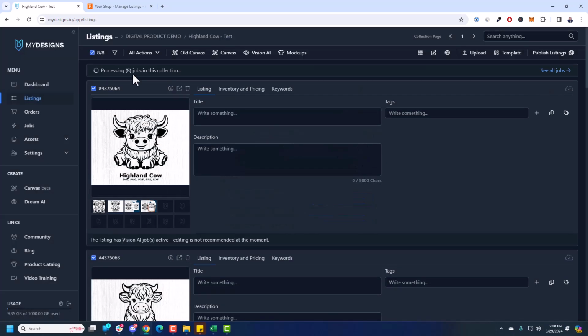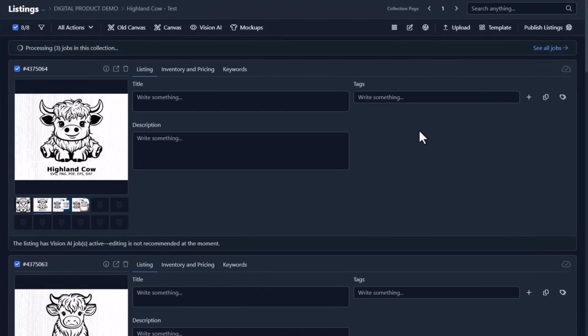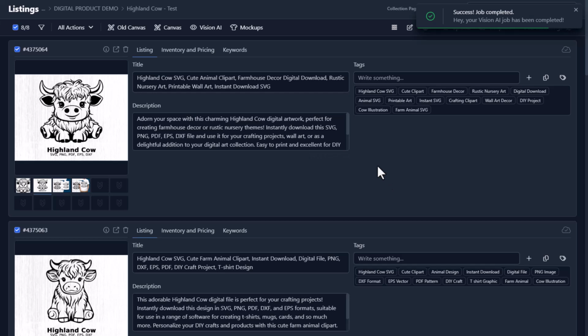Yes, run Vision AI. Now it's generating our titles, descriptions, and tags in bulk for all 8 of these listings, which is incredible. We don't even need a keyword. We can just feed it a design. And again, on the Pro plan, this works for up to 48 listings at once. On the Pro Plus plan, up to 120 listings at once. You can see that that is already done.